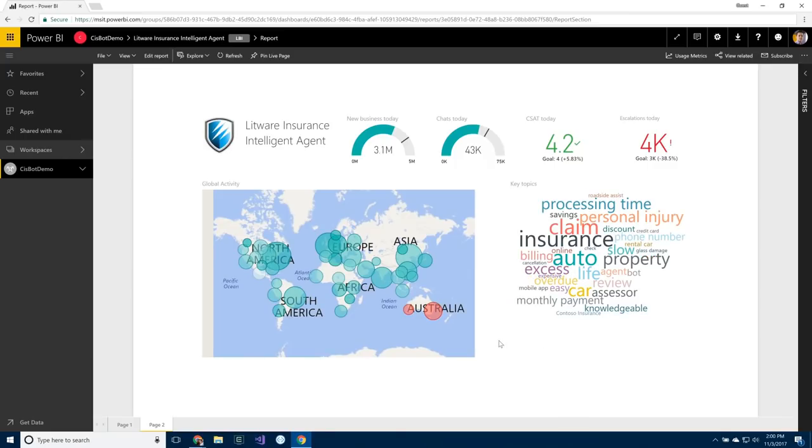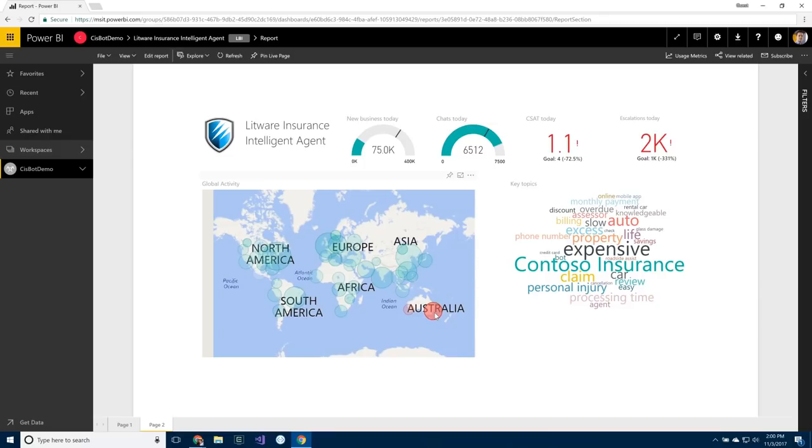So on this report, we can see a global view of new business and the key topics that people are inquiring about via the bot. If we drill in and filter this report by the Eastern Australian subsidiary, we can actually see that things are a little bit different. We can see that customer satisfaction is way down, escalations are up, and some of the key topics that are being discussed are Contoso Insurance, one of our competitors, and also the term expensive, which leads us to believe that we're having some price competition issues in this particular office. And we can gain these kinds of insights in real time thanks to the bot and the analytics that we can run and conclude from.